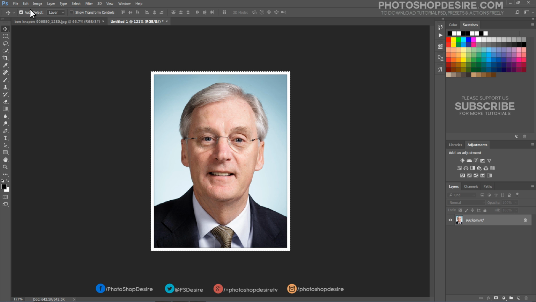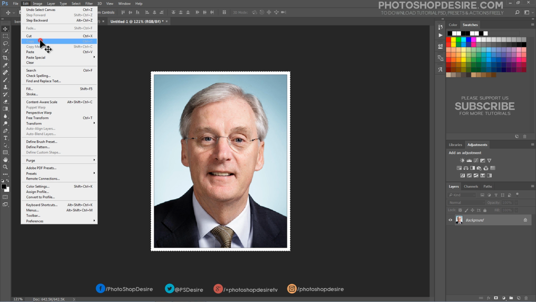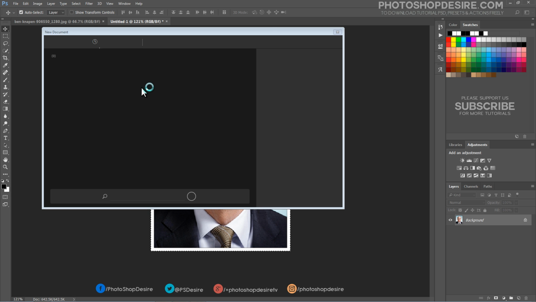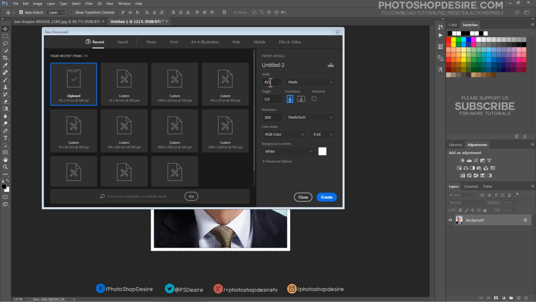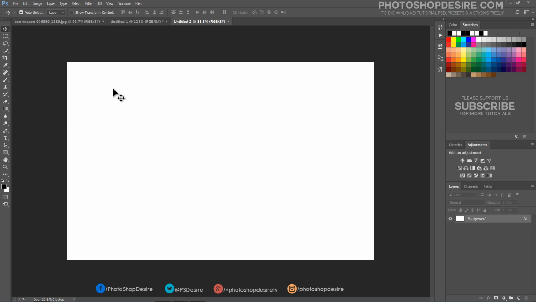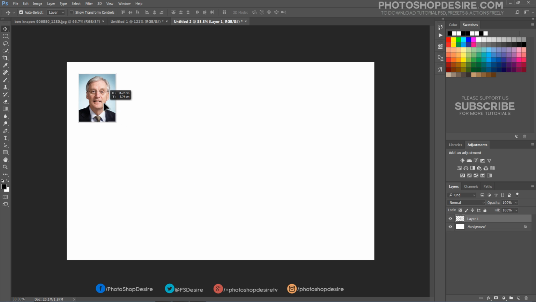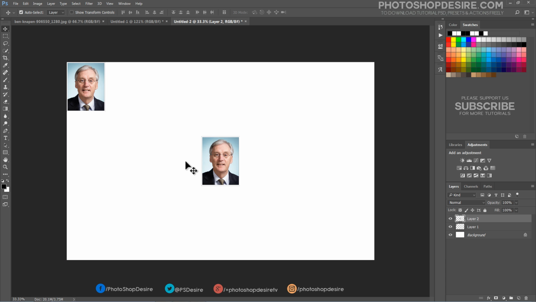Select all and copy the photo. Now make a new document with the resolution as shown. Paste the selection in the new document. Move and align in order. Ctrl plus V to paste, and move the layers as follows.